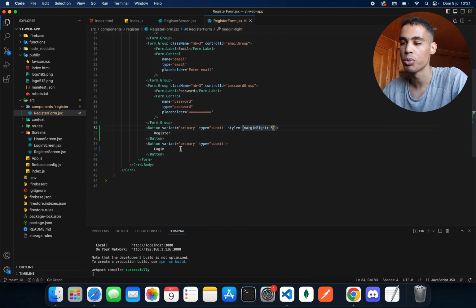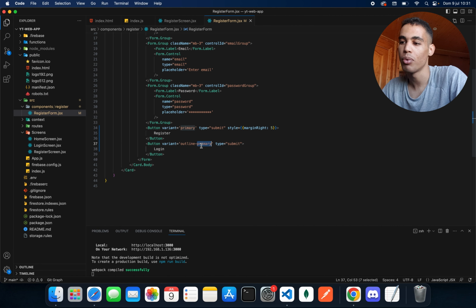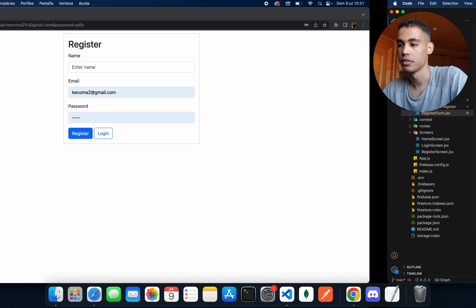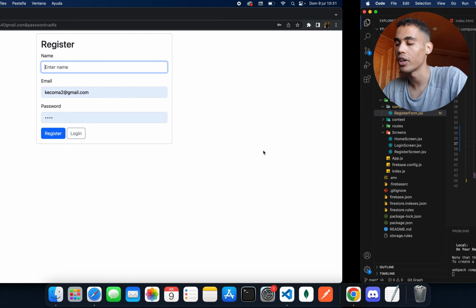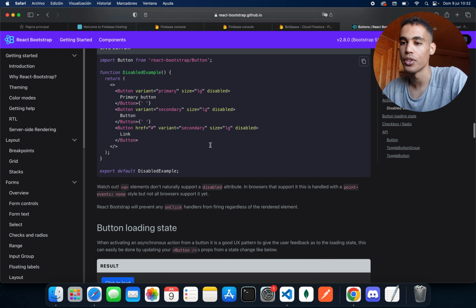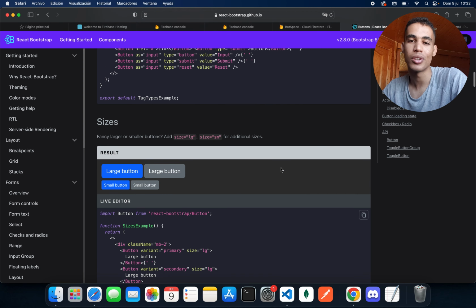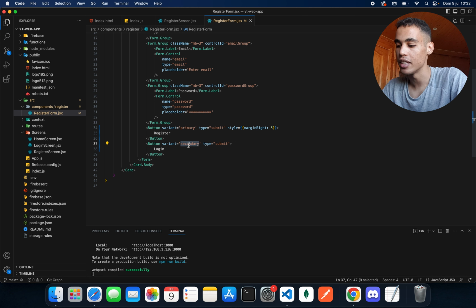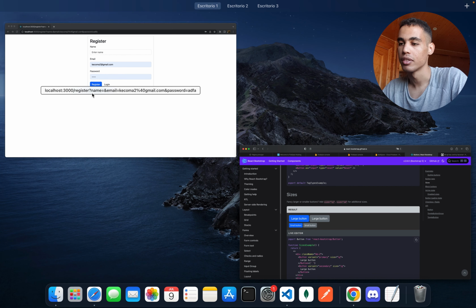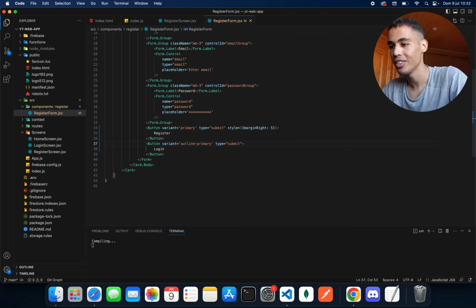So for example, we have two options. Here I can put outline primary, and check how it changed, it looks better. Or for example, I can put outline secondary. Okay, now the color is different, or I can leave it just secondary. It depends on you. Remember that if we come here to buttons, you have all the options. The way I like it is outline primary. Okay, I think I've written this wrong, primary.